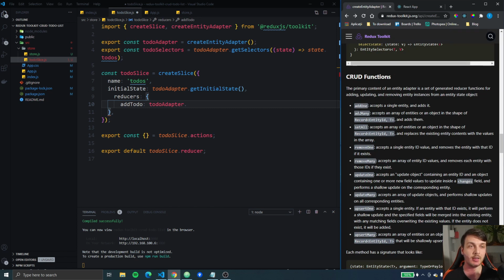It's addOne, which will add a single item to our todo state. Then you can add more with addMany. You can remove one or more. You can set the whole entities array. This will replace your whole entity array with whatever you pass to it. You can update stuff. You can delete from it. So it pretty much gives you CRUD functionality out of the box.